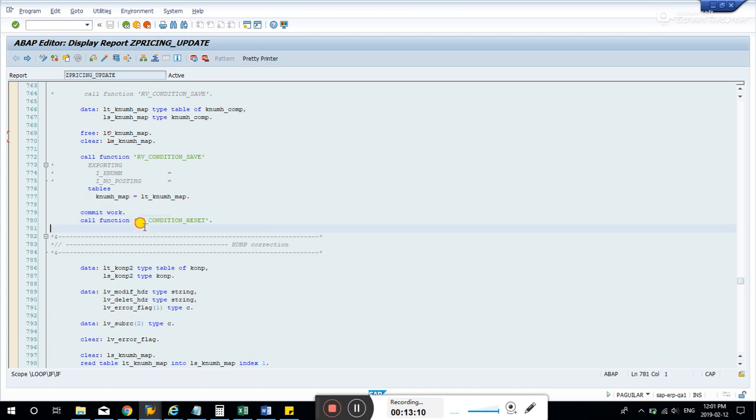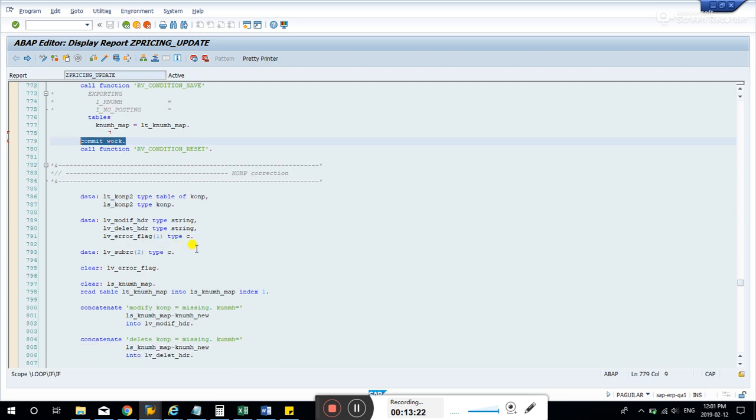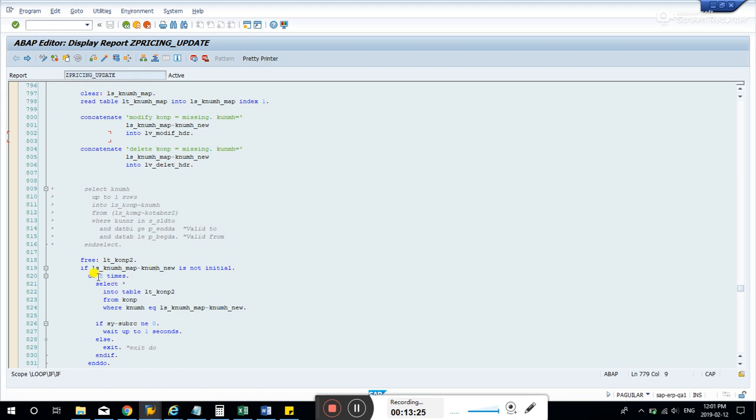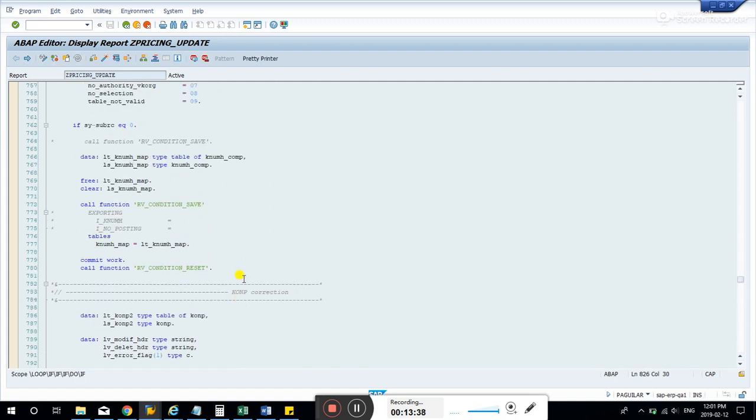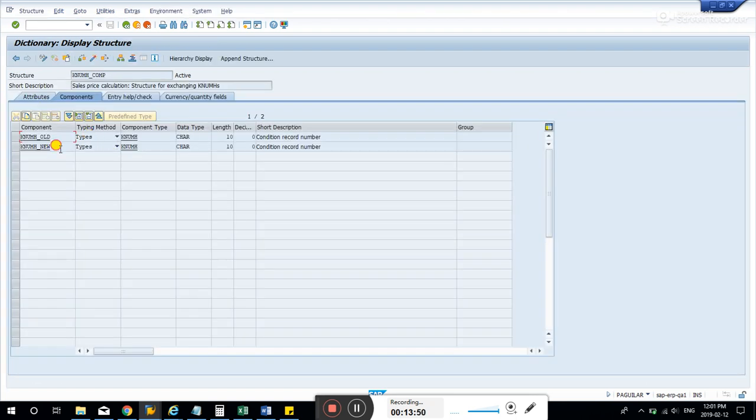Okay, and commit work. So when you do commit work, it might take some time before it gets applied in the system. So you will be needing to add a command called wait. Where did I do it? Here, do 5 times. I have to wait 1 second, 1 second if this fails. Because once you run this one, you're gonna import this one, LT KNUMH map, and this contains the new condition record number, KNUMH new, and the old one.